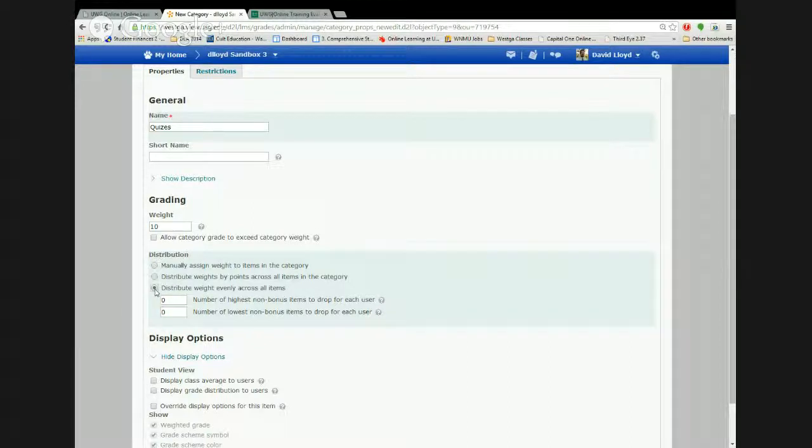I like this item on the bottom, distribute weight evenly across all items. And then I can also say, you know what, I'm going to drop the lowest one, or drop the 2 lowest ones, or 8 lowest ones. So I can easily do that here. I can say I want to drop the lowest quiz. So I'm going to say number of lowest non-bonus items. I'm going to drop one of those. So I can do that. Okay.